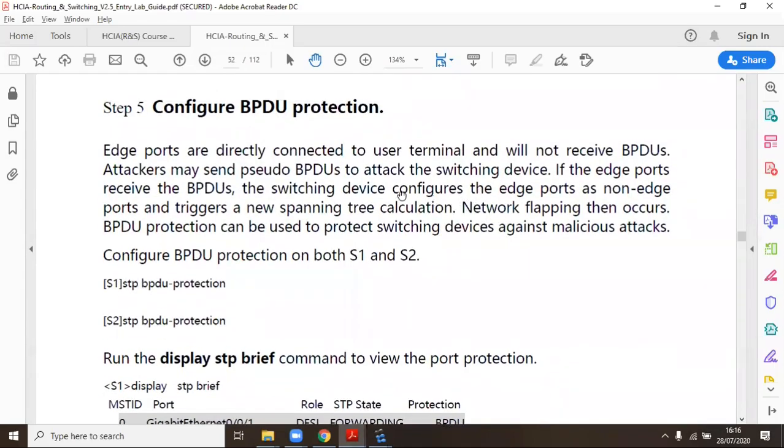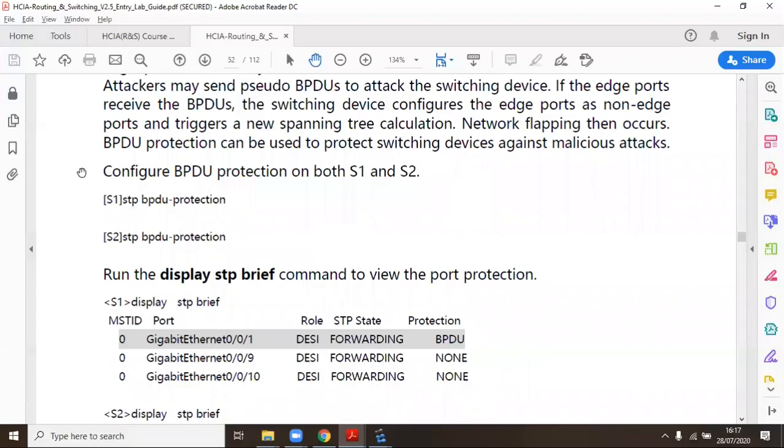BPDU protection. So let's read this paragraph so that we can understand why. Edge ports are directly connected to user terminals and will not receive BPDUs. However, attackers may send pseudo BPDUs to attack the switching device. If the edge ports receive the BPDUs, the switching device configures the edge port as a non-edge port and triggers a new spanning tree calculation. So this will cause network flapping, meaning you'll have some downtime in your network. So BPDU protection can be used to protect switching devices against malicious attacks.